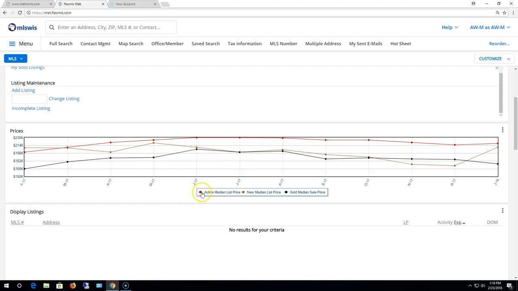Okay. So the red line is the active median list price. The gold line is the new median list price. And the black line is the sold median sales price, and that's for the month that you see here. There'll be 12 months. So this is February of 2017 all the way to January of 2018. Once we move into the next month, the prior full month will appear.